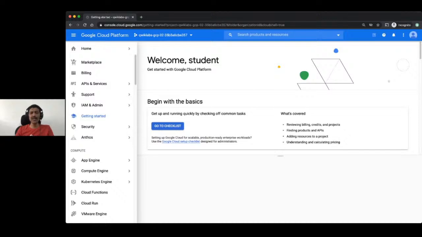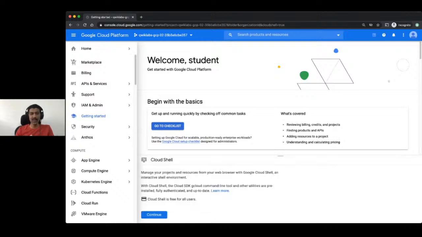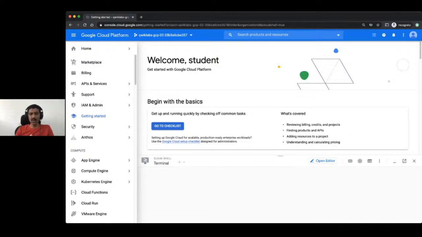Cloud Shell is pretty much a VM which has a whole bunch of Google Cloud tools already pre-installed, like gcloud and everything. That makes it easier for us to talk to the GCP console. And if you want, you can install gcloud separately on whichever client system you're working on. That is perfectly fine.